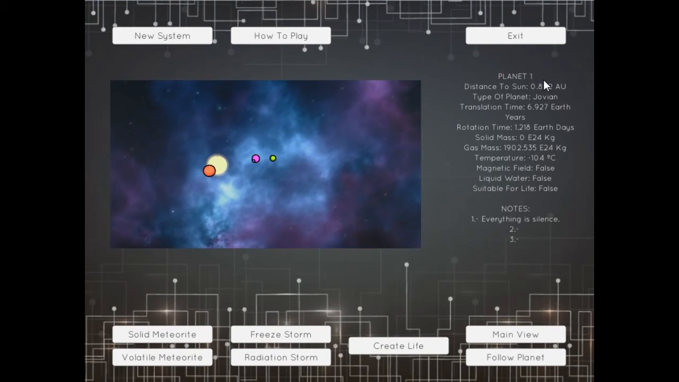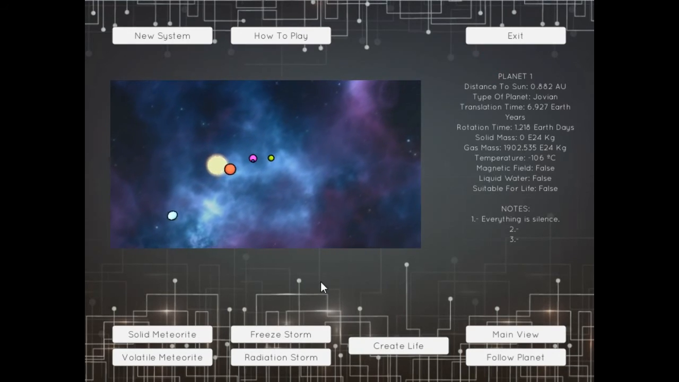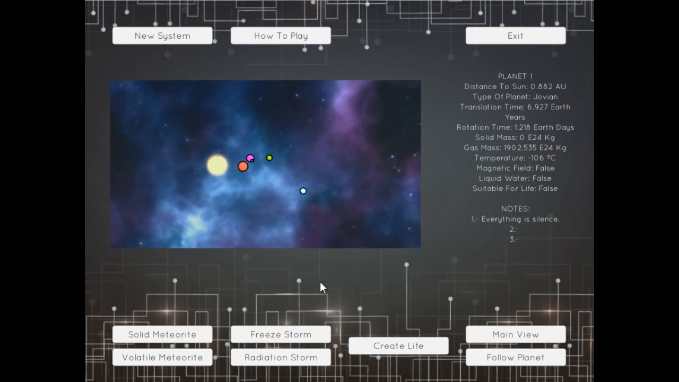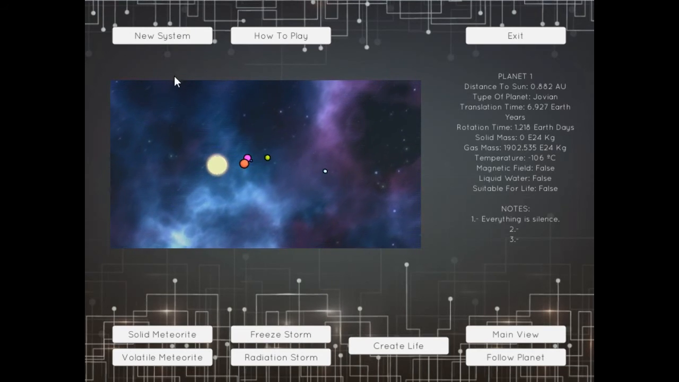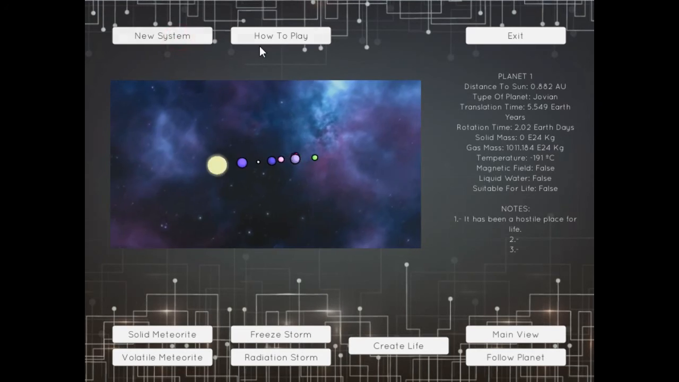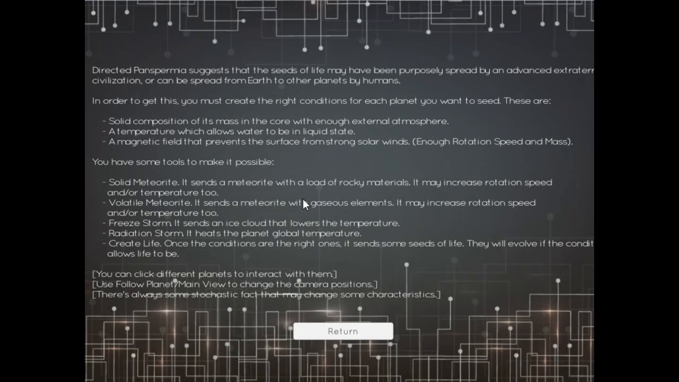We're checking out directive panspermia. Apparently there's a theory on directive panspermia, if I'm saying it correctly, and they recommend you reading it. It's about life on new planets, maybe. Alright, so let's check out how to play. It suggests that the seeds of life may have been purposely spread by an advanced extraterrestrial civilization, or can be spread from Earth to other planets by humans.